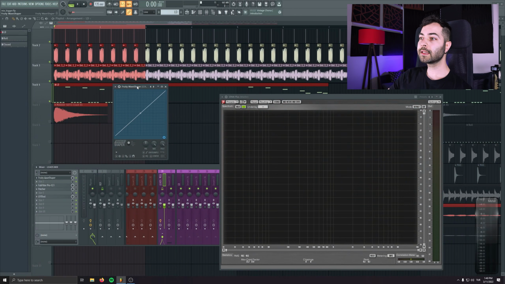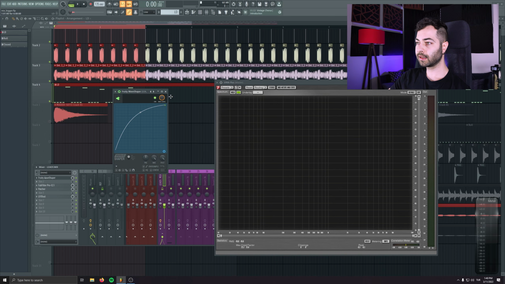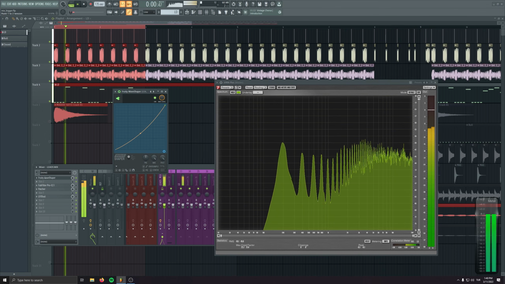Okay, for the leads, let's try Fruity Waveshaper, which is a nice saturation plugin, and you can just boost the signal and generate the upper harmonics. And in this case, I'm gonna use it for my leads and see what happens when I just turn it on.